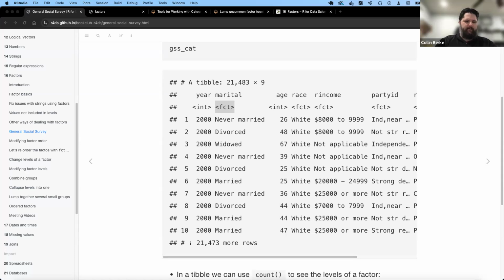Let me see. Glimpse, GSS cat. No, it gives you that, but let's do skim. GSS cat. Sorry, I'm just doing some code down here. Glimpse. Yeah, it works for me. Okay, sweet. So it does show the fct. I'm just wondering if there was a way to see the levels other than doing levels.